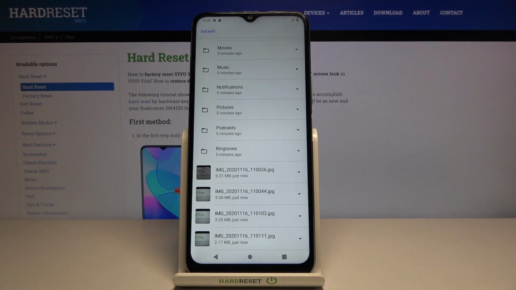And that is basically how you copy and transfer files from the phone to an SD card and vice versa. The process works the same way no matter which way you go, and whatever you copy, it's always the same.